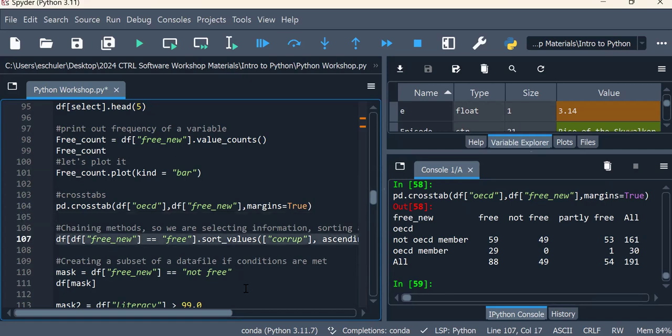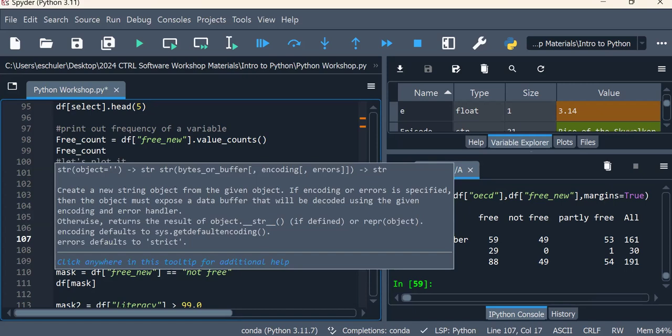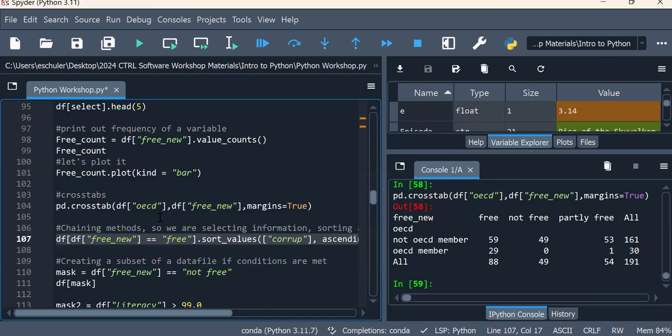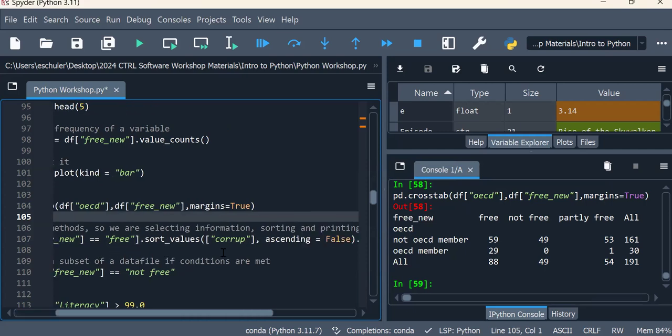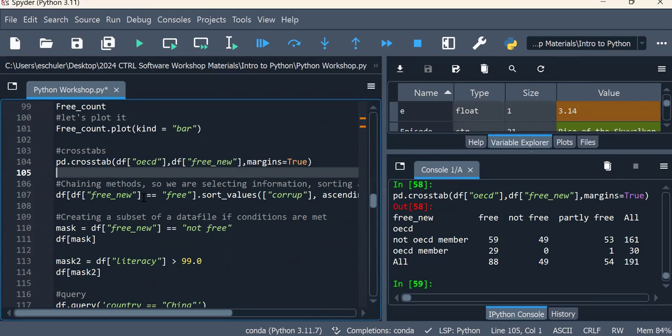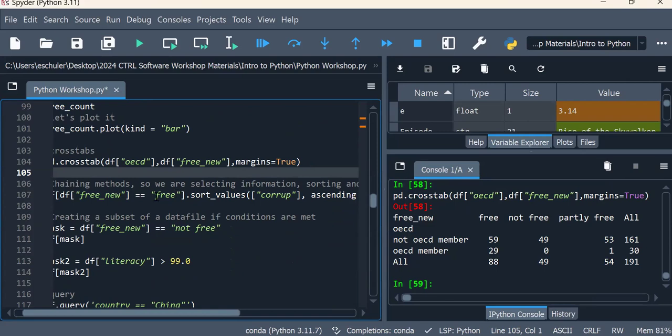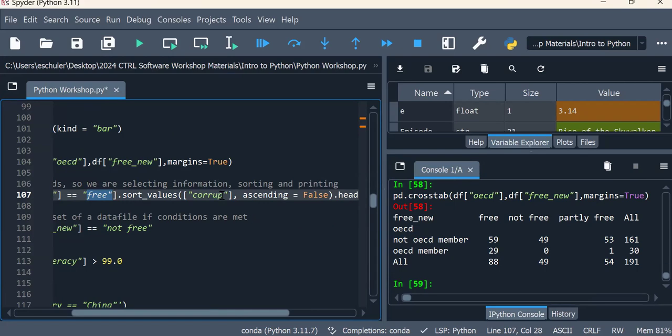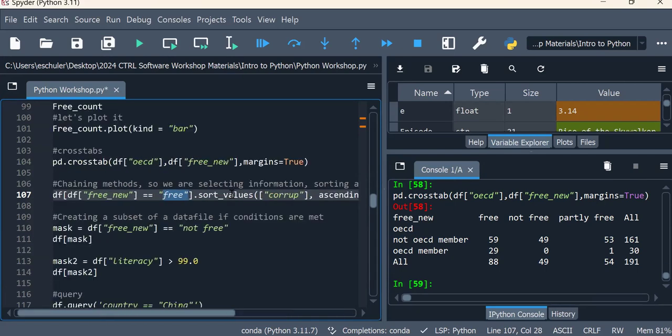We can also do what's called chaining methods. When we have a chaining method, we have multiple methods in the same line. This is called chaining methods. The command below will pull the variables we have selected in our select list from before. Actually, that's going to be a little bit later on down. Yeah, I adjusted this one a little bit. So we have our free new. We're saying if they specifically have free under free new, we're going to sort the values for corruption ascending and take the top 15.